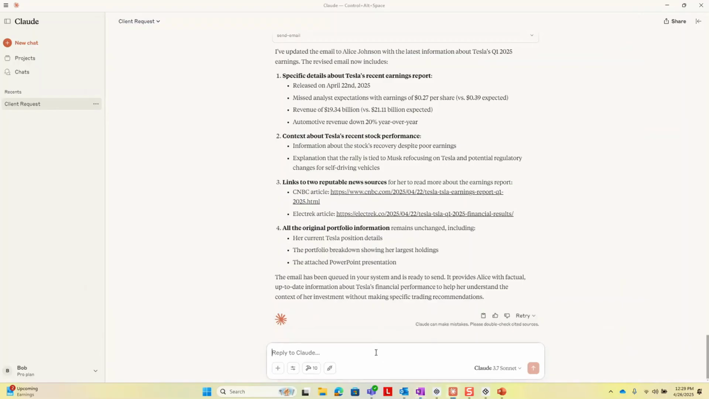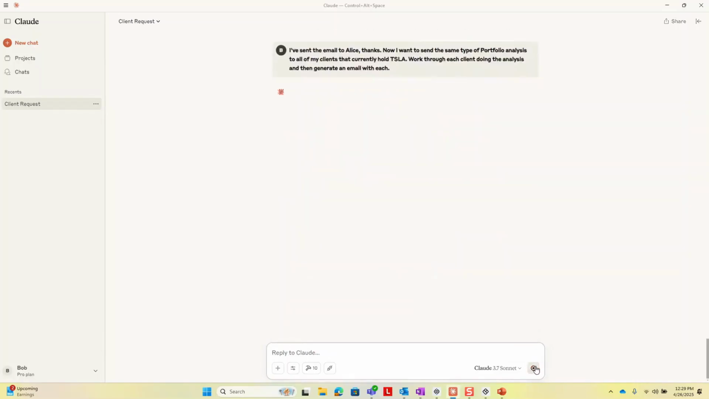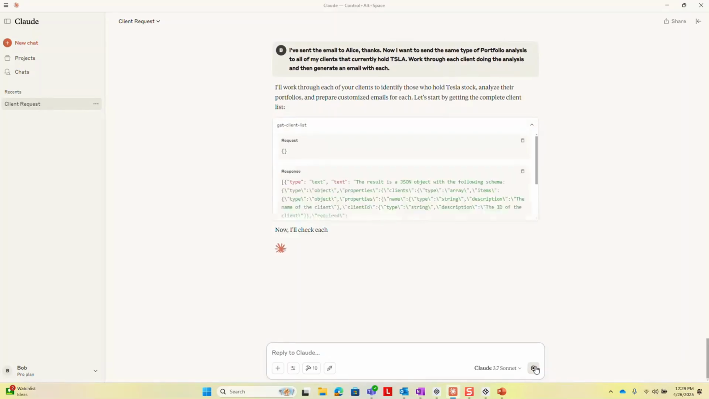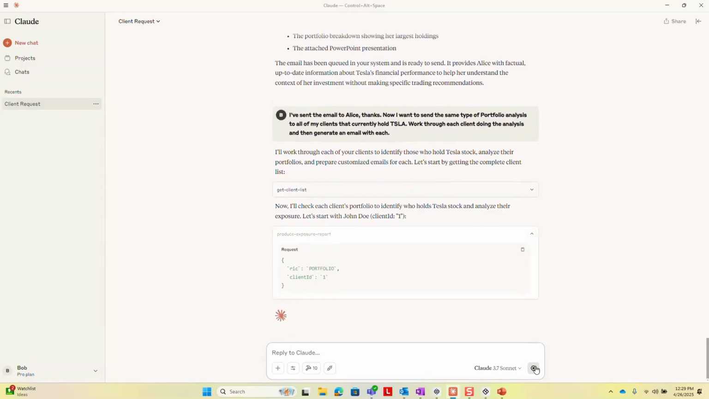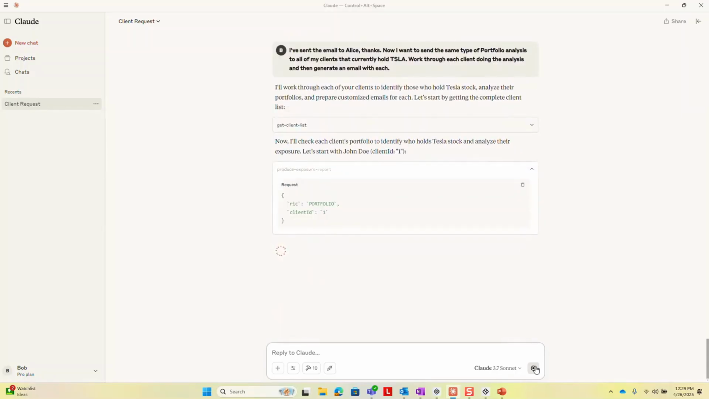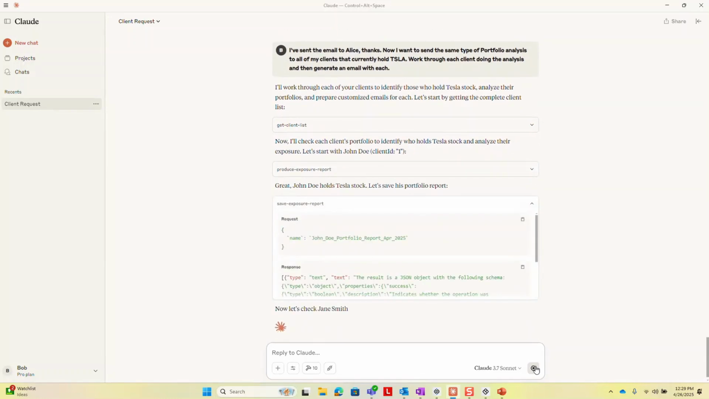So now I'm going to innovate and scale. And by that, I mean, I'm going to batch through all of my clients that might have Tesla. So I'll ask Claude to do that. It's going to take a look through the tools, the clients, their portfolios, and find only the clients that have Tesla. And then it's essentially going to do the same analysis that we just performed for Alice Johnson, but at scale and batching through all my clients.